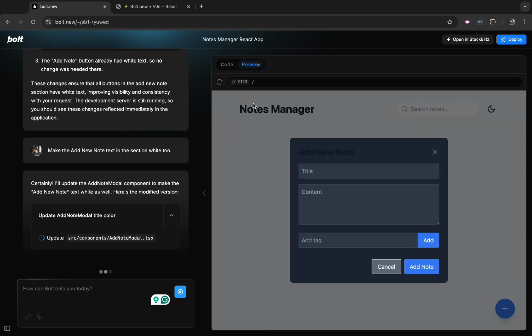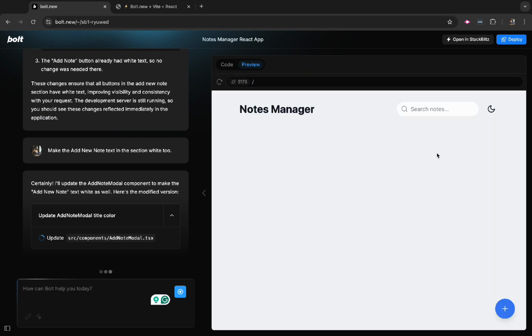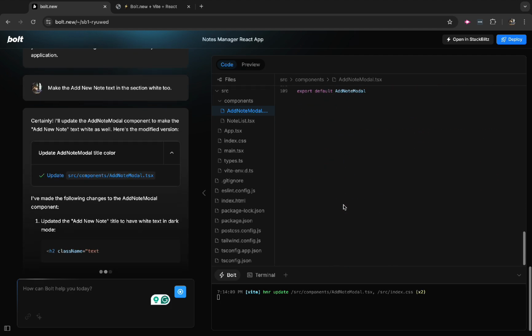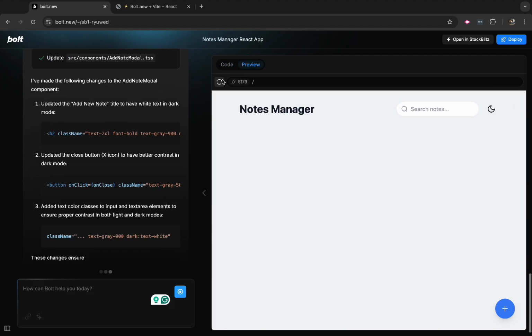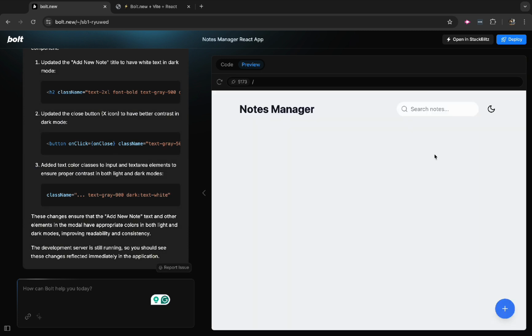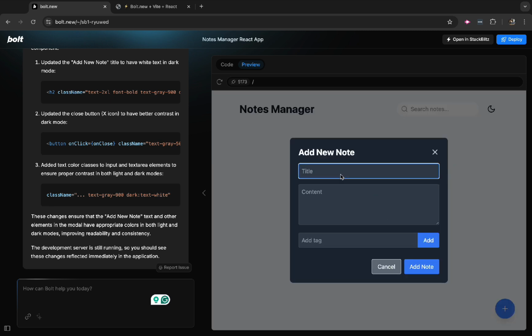Now you could see here, there's a refresh icon. So you're gonna have to refresh that every time it updates. So let's see, is it done? It's done. So let's refresh it. And now, yay, it worked. Awesome. Okay, now let's test out if everything works.